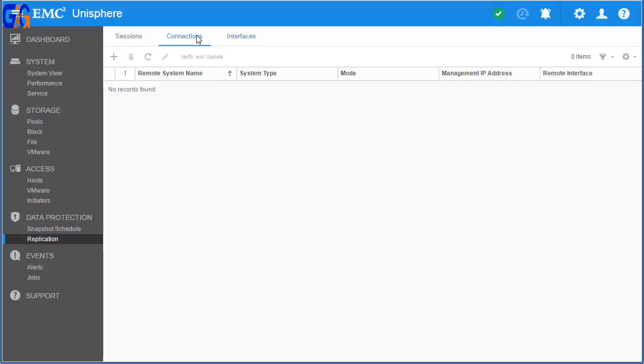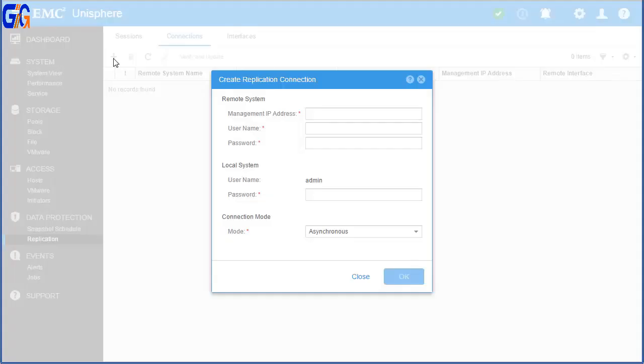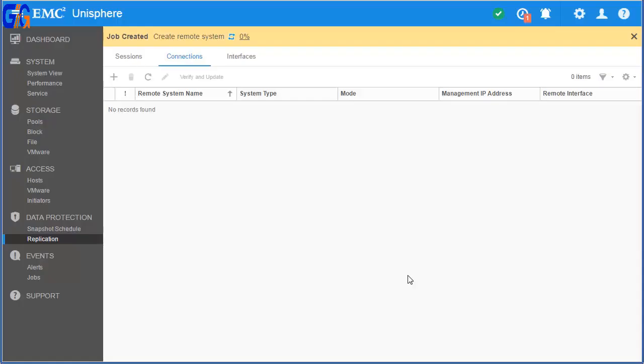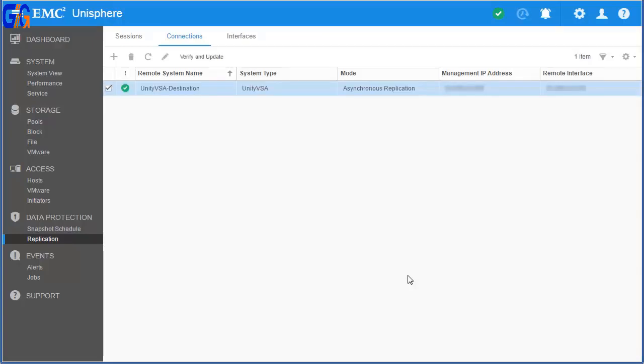Click the plus button to open the Create Replication Connection menu. We will input the management IP and login information for our Unity VSA system. For security purposes, we'll enter the administrator password for this purpose-built Unity system. For connection mode, we will keep it as asynchronous and click OK. A job will be started to establish the replication connection between the two systems. Once complete, we can configure an asynchronous block replication session.